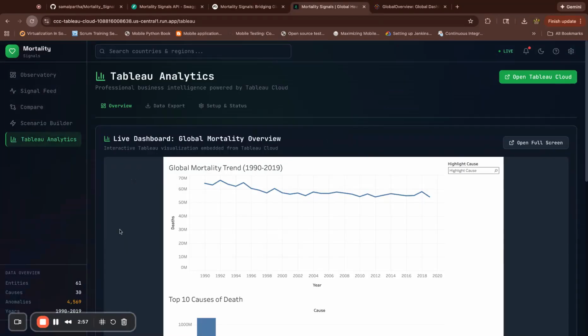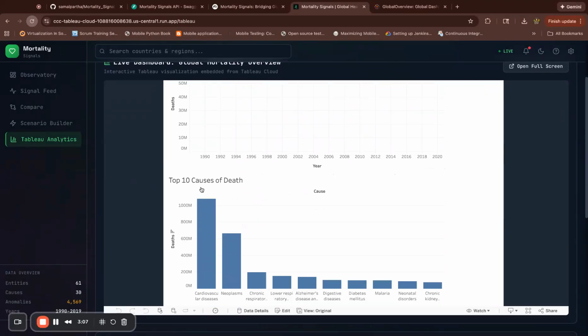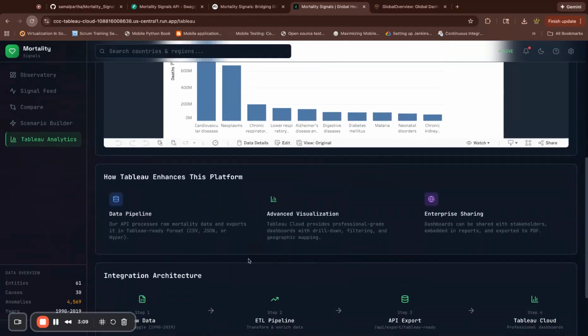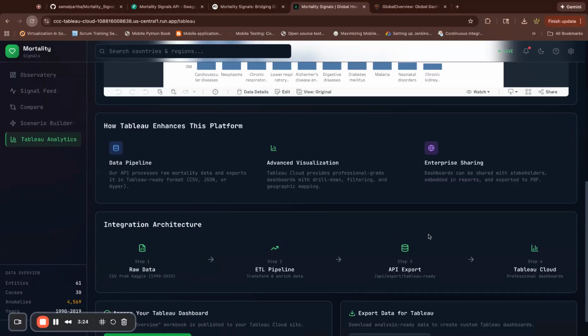The most important part of our solution is Tableau Analytics, which provides professional business intelligence powered by Tableau Cloud. We have interactive dashboards which show the global mortality trend over a period and the top 10 causes of death. We use this to perform data pipelining, where the API processes raw mortality data in the form of CSV, JSON, or Hyper, and advanced visualization, which provides drill-down, filtering, and geography mapping. And then we have enterprise sharing as well.